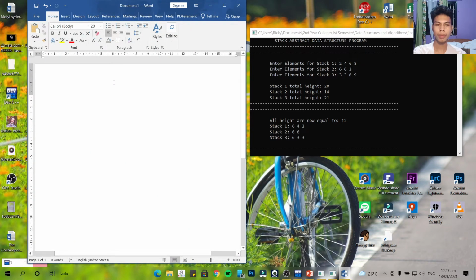After entering all those elements, all heights are now equal to 12, because since stack 1 is greater than stack 2 and stack 3, we will pop stack 1, and then after updating, we will see who is the greatest, and we will pop again that stack. And until then, the program will justify that heights are now equal to 12. And then after that, the elements you insert for each stack will be reversely updated and inserted in the new stack. For example, the 2, 4, 6 will be 6, 4, 2 in the new stack, same with stack 2 and stack 3.